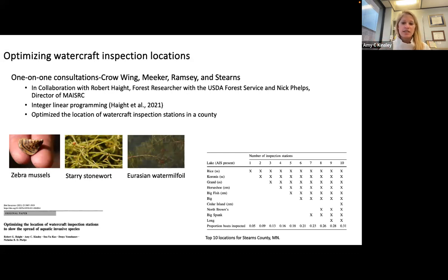And so here I'm showing a table on the right that's an example of a model output, and it shows the top 10 locations for Stearns County. So we can see at the top location, we see there Rice Lake, and that's then followed by Coronis and so on. And so that's how we read that. At the bottom, it shows the proportion of boats that are inspected by putting inspectors at that lake or those lakes, given the different scenarios.